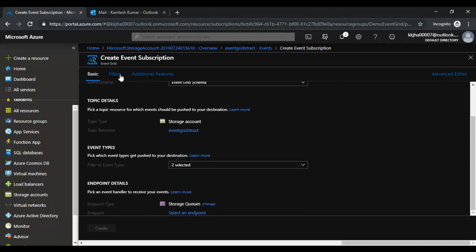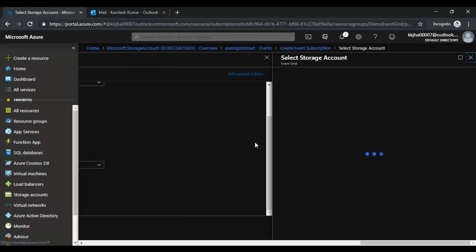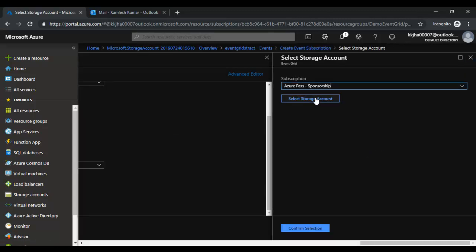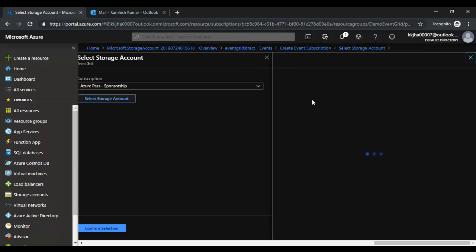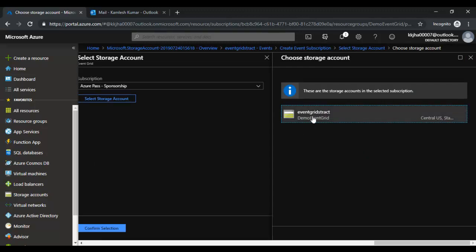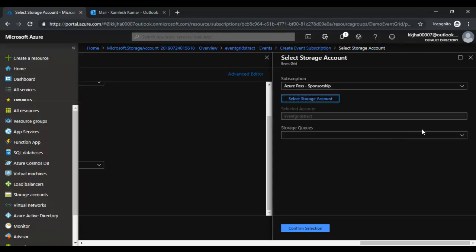Alright, once you select storage queue, it will ask you to choose the endpoint. So I'll click on select an endpoint. It will show you the subscription. Select the storage account. Alright, and once you click on storage queue, you are not seeing anything. Why? Because you had created the storage account, but you had never created the queue. So now you have to create a queue, then only it will appear here.